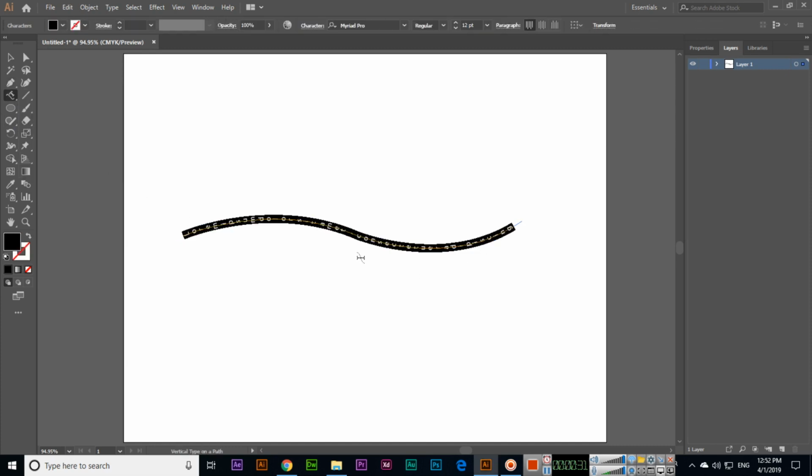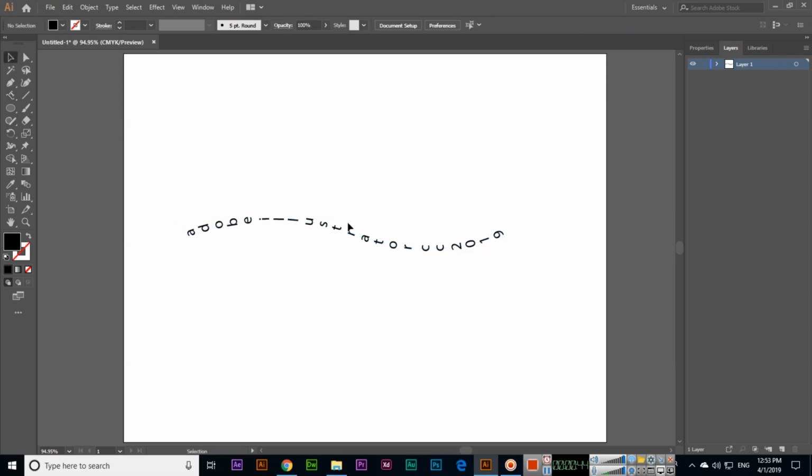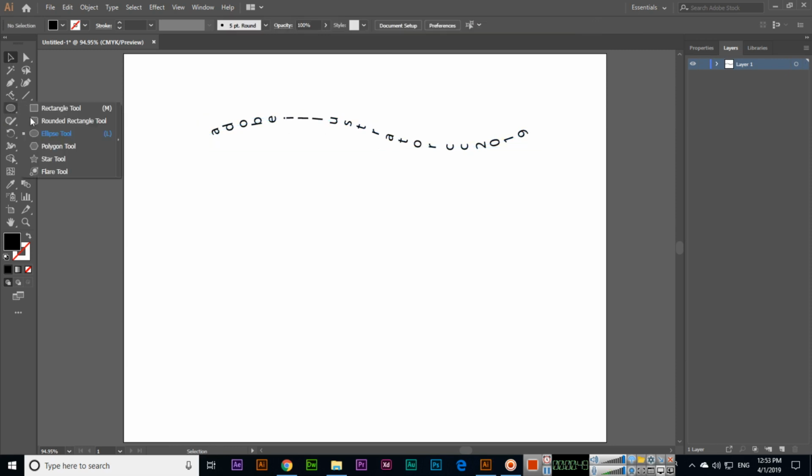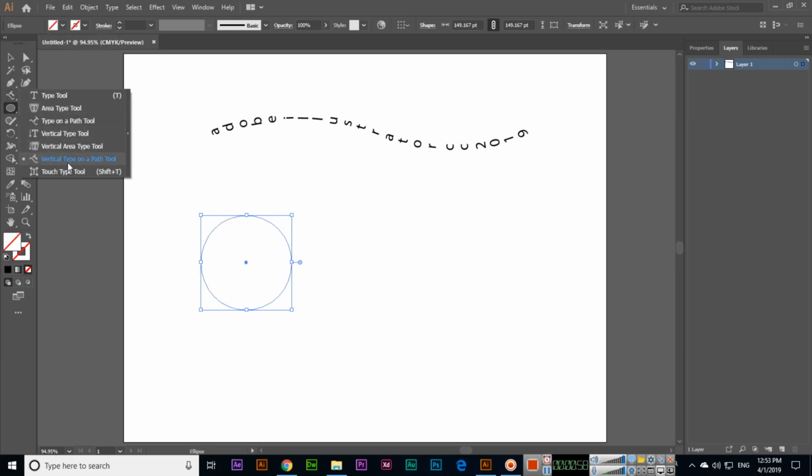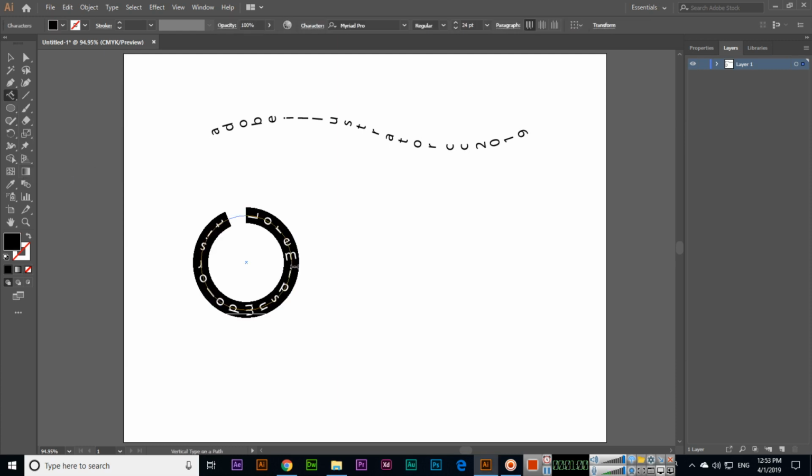So now you can see we can write, you can also increase the font size. Okay, so see, Adobe Illustrator CC 2019. So like this we can type on a path. Even if we create a shape like with the ellipse tool, and on this path if we want to write vertical, so vertical type on a path tool, and we can see we can write.